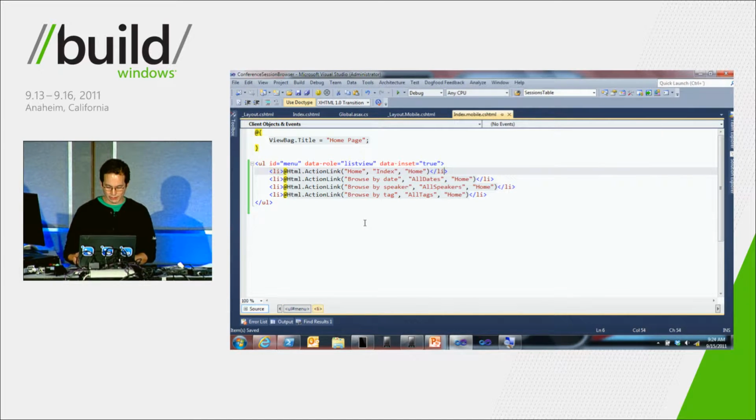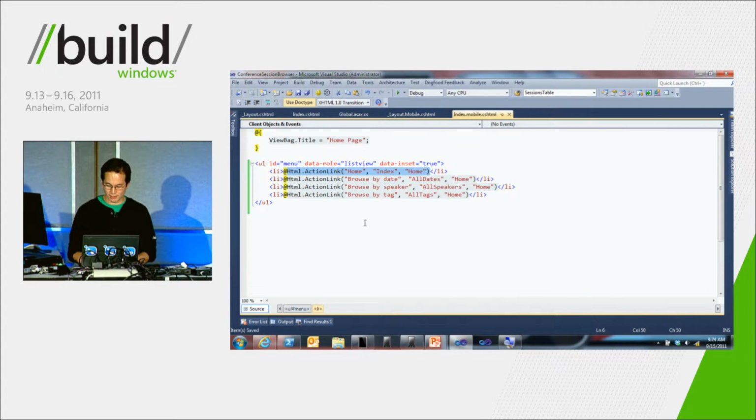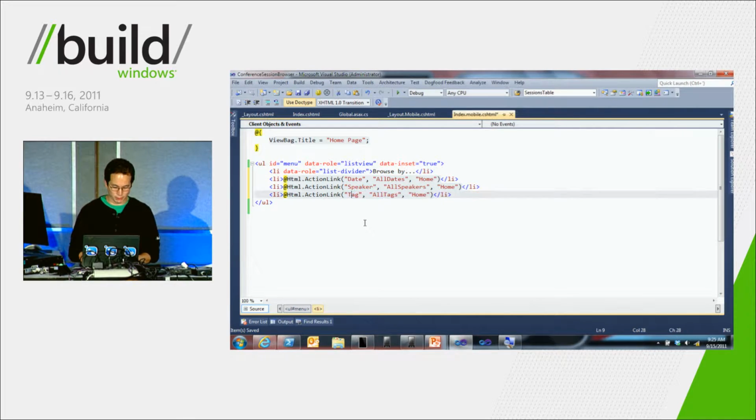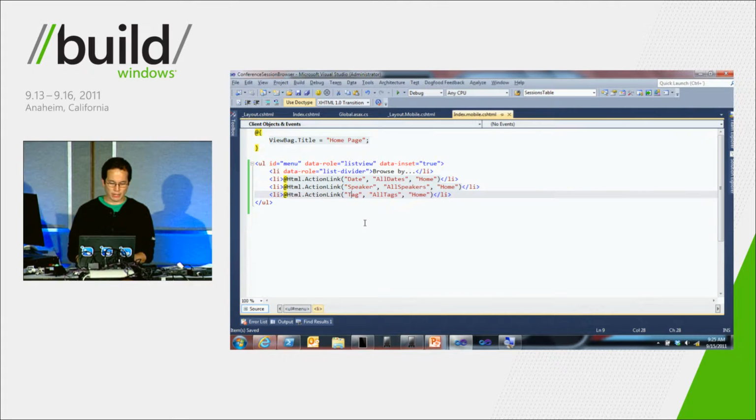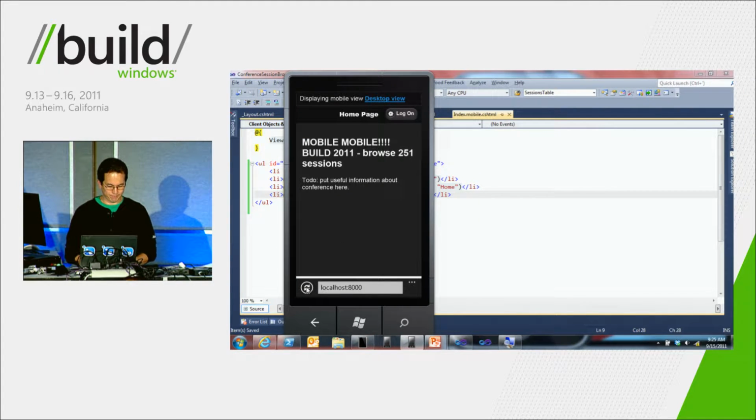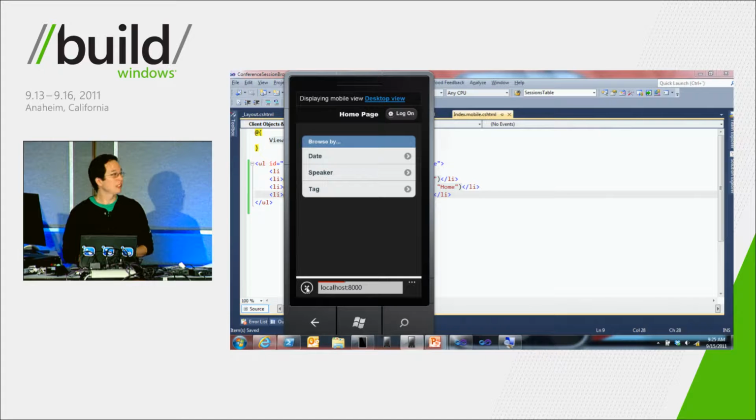And I'm going to change this first link. Instead of linking back to where you already are, we'll set this to be a list divider. Let's say "Browse by." And since we're in a smaller device, we can terse this up a bit. I'm just turning nouns into verbs like nobody's business here. So after doing this, refresh this. Look at that.